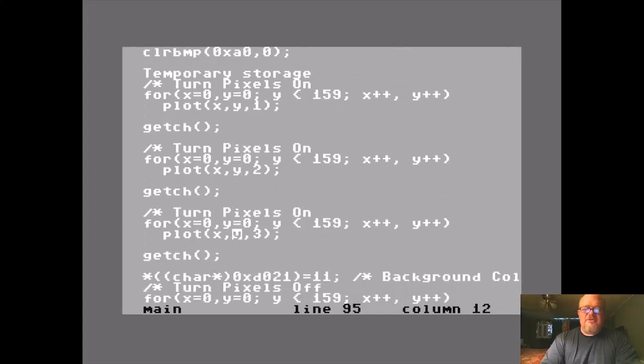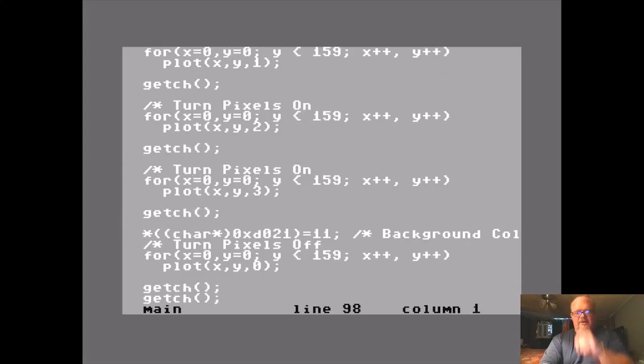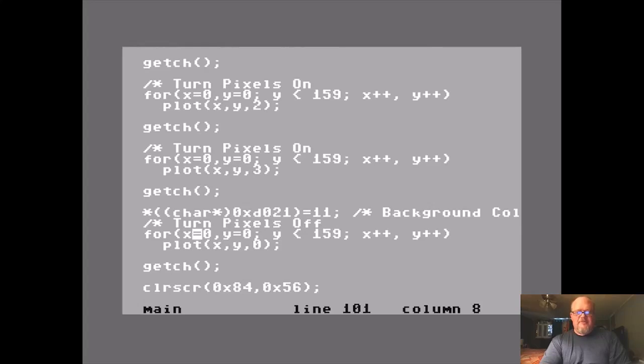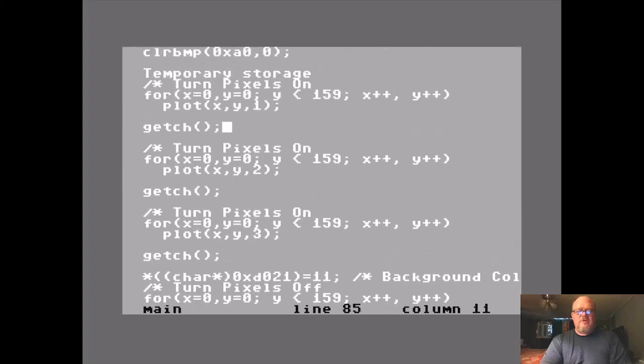And then this just does the same thing but changes the color. Same thing, changes the color. Have a break in between each one so we can see it. And then this one turns the colors off, does the same thing though, just using color 0. So 3, 2, 1.